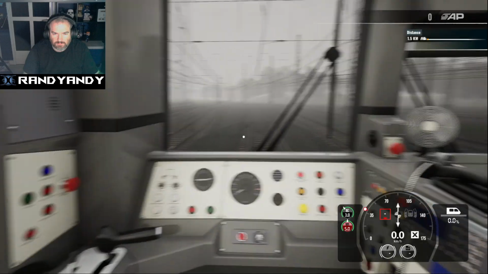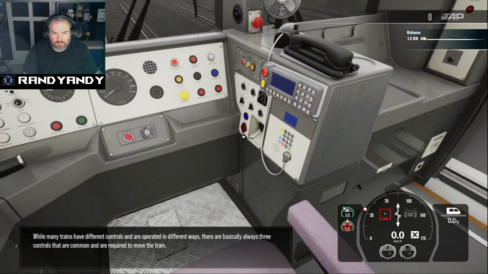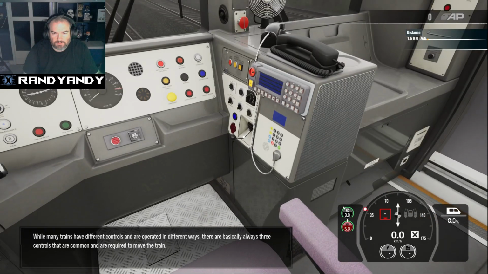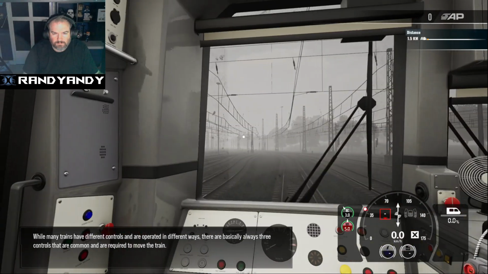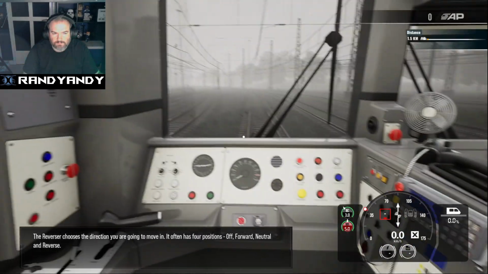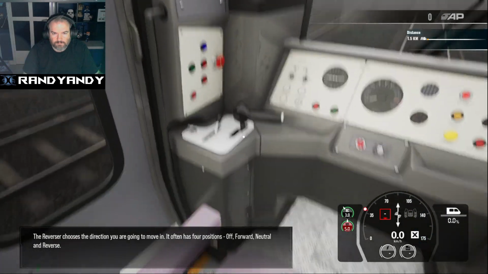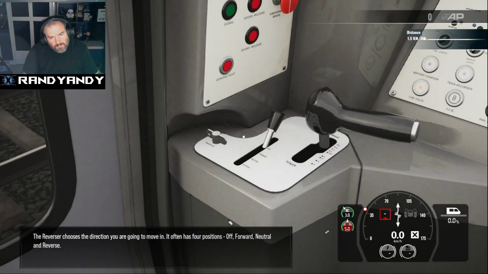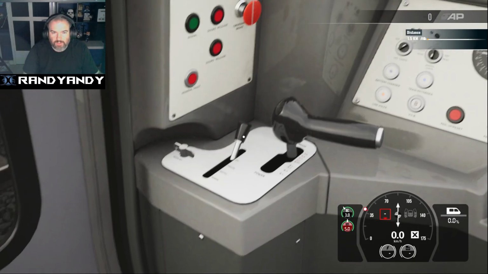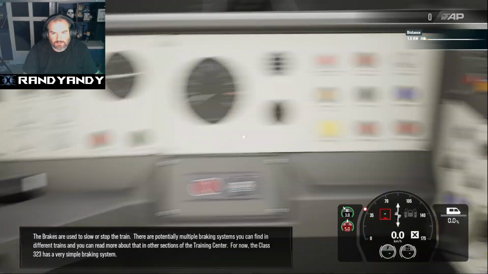While many trains have different controls and are operated in different ways, there are basically always 3 controls that are common and are required to move the train. The reverser chooses the direction you're going to move in. It often has 4 positions: off, forward, neutral, and reverse. Reverser. The brakes are used to slow or stop the train.